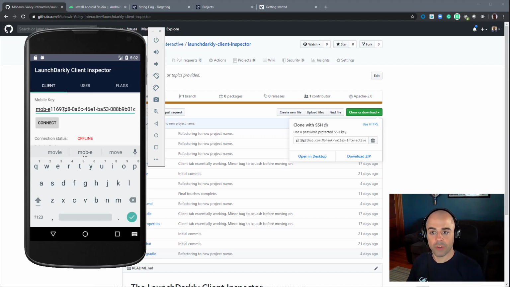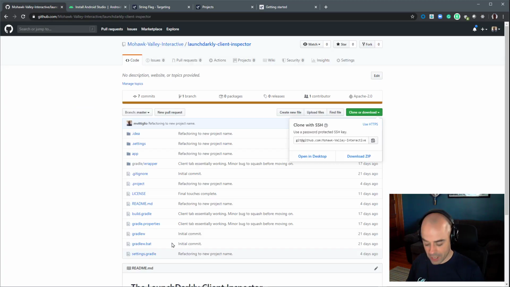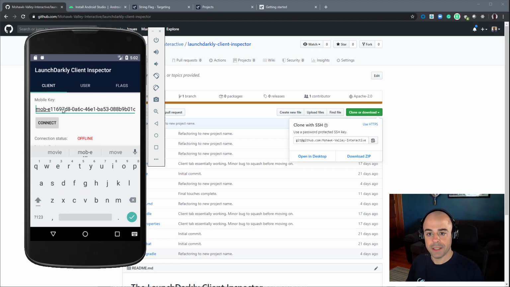All you would have to do, if that were the case, would be to go to your project, which I'm going to show you how to set up in a little bit. But under your projects pane, under account settings, you can see the environment. Just look for the mobile key. Good luck using this one. I'm going to destroy this environment after the video. But in any case, paste, which I have already done.